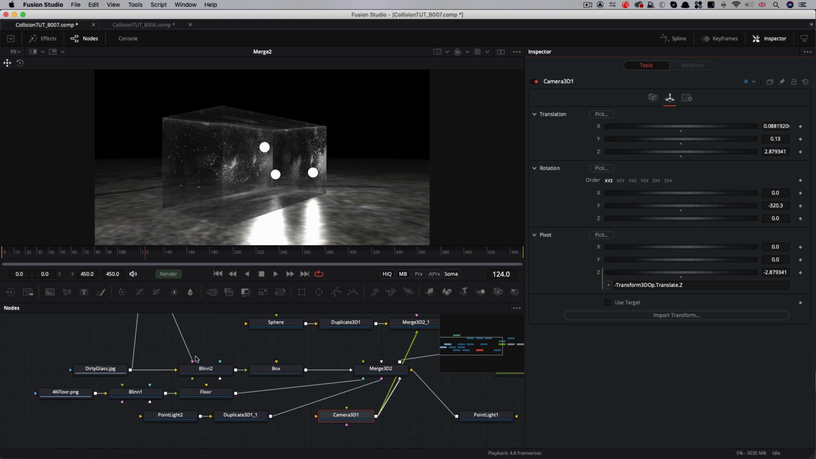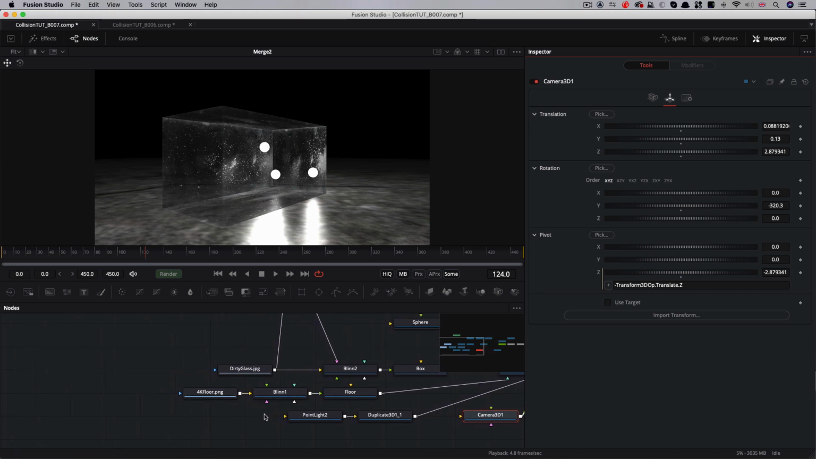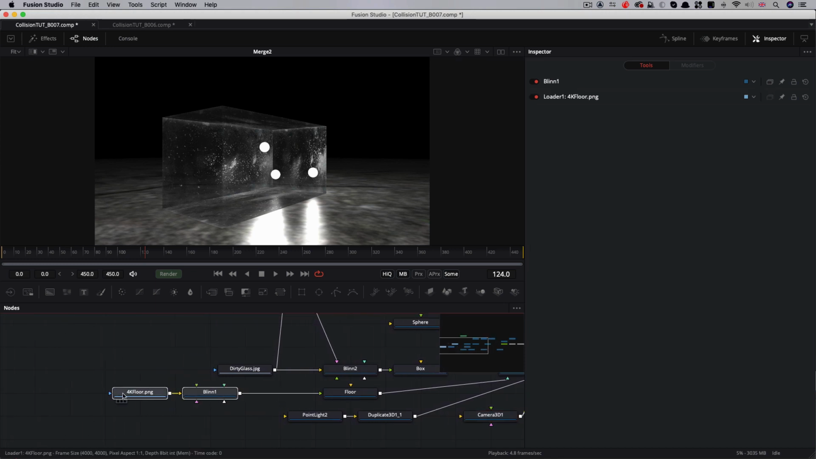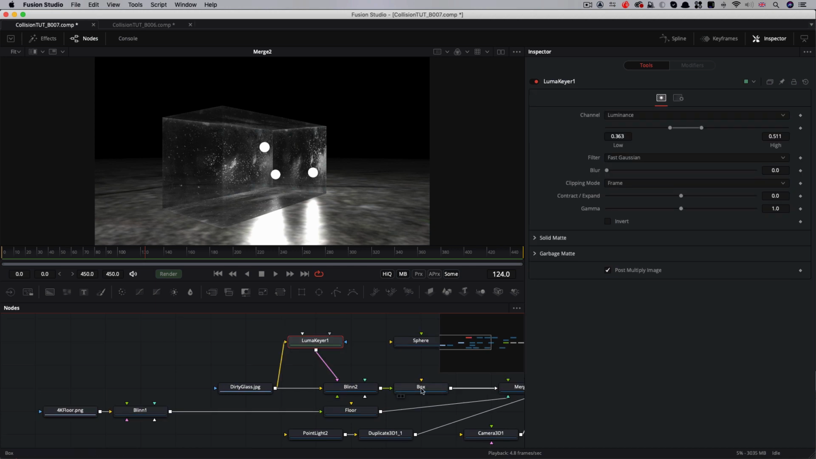Now our floor is really not looking good at all, so let's do some work on that. And just as with the blin for the box itself, I'm going to add a luma keyer.